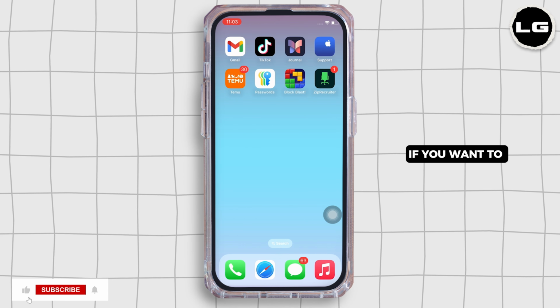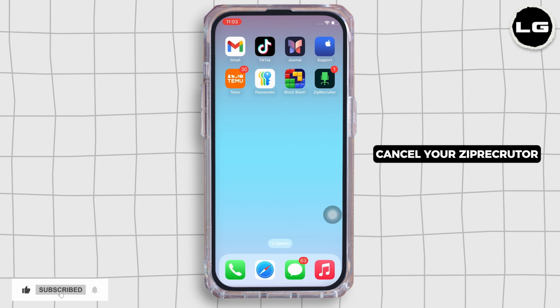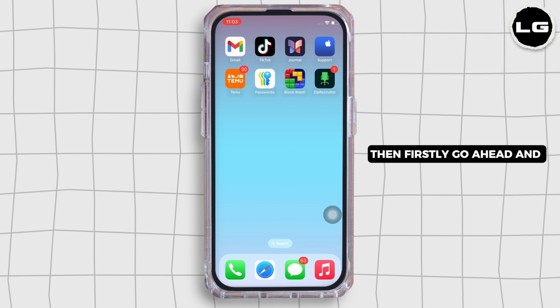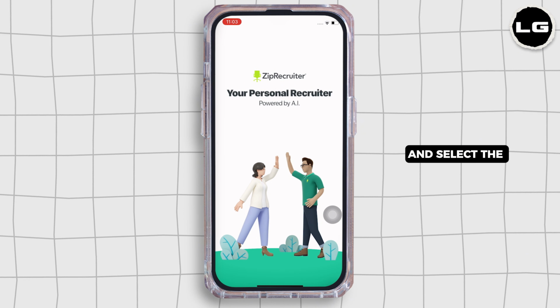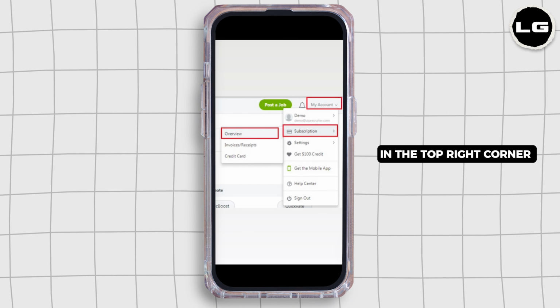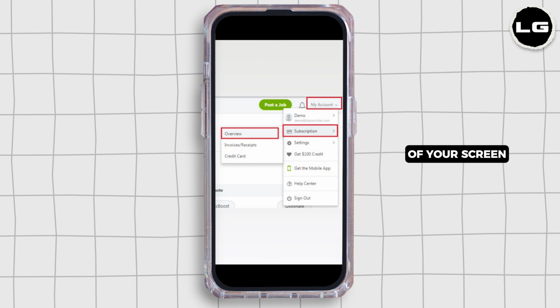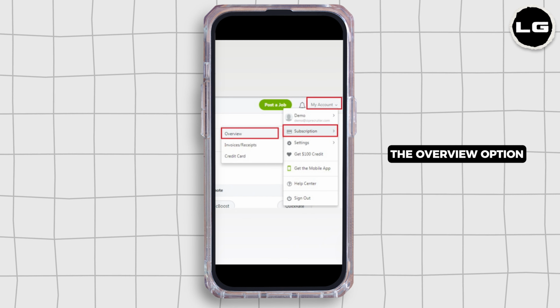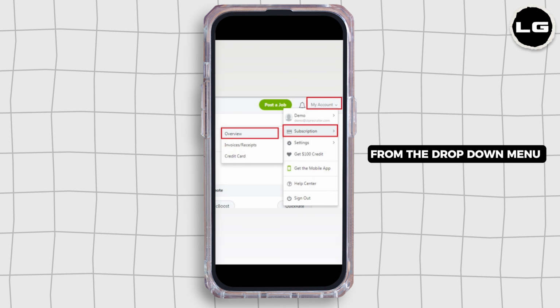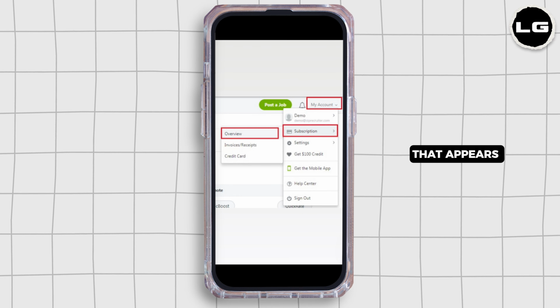If you want to cancel your ZipRecruiter, then firstly go ahead and open the ZipRecruiter application and select the My Account option in the top right corner of your screen. Further, select Subscription and then tap on the Overview option from the drop-down menu that appears.